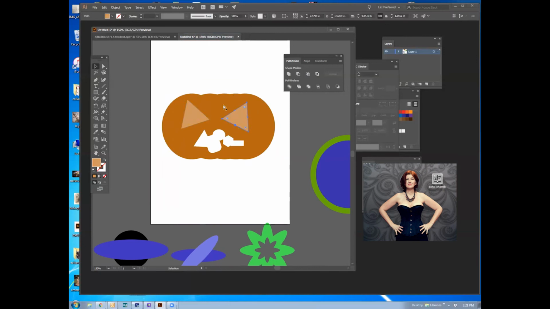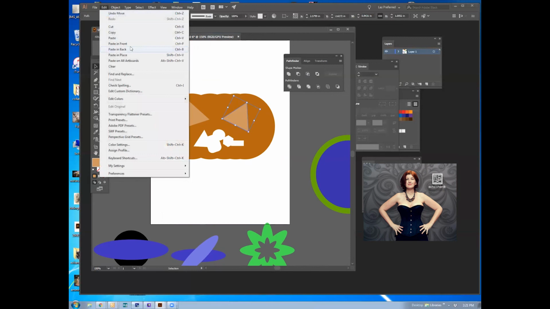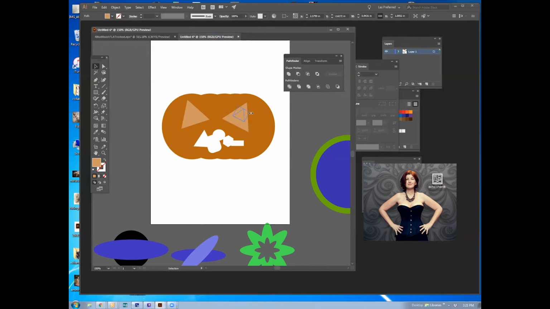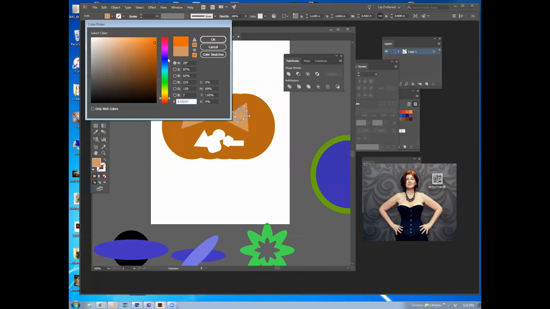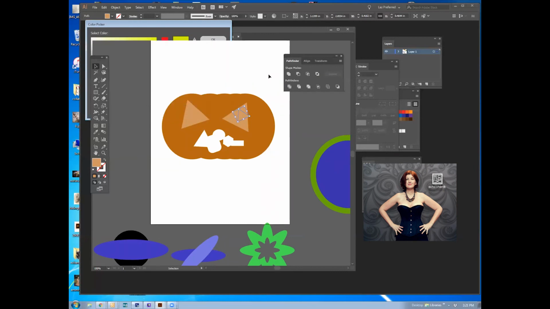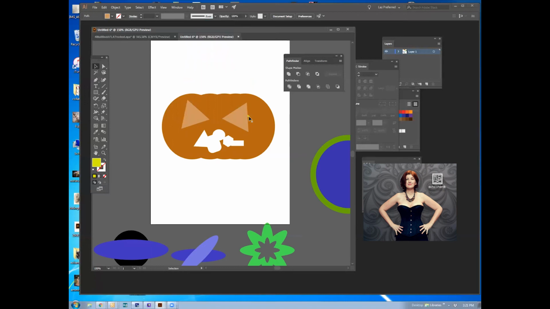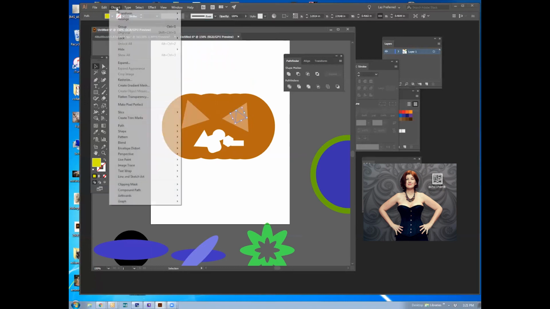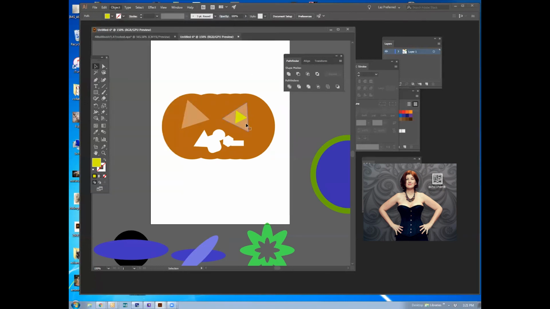It's going to have a scary guy. Copy, Edit, Paste in Front. I'm going to make it smaller and rotate it. Give it some other color. Again, it's tucked. You can see just the corner of it. That's because it's below. Object, Arrange, Bring to Front. I'm going to minus this eye from the jack-o'-lantern to make it see-through.